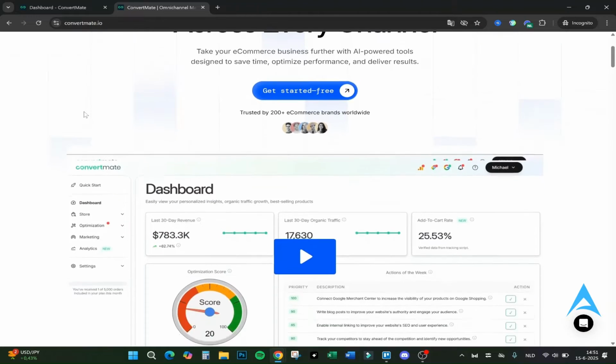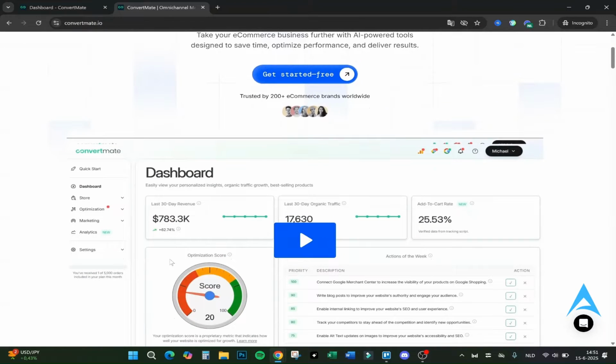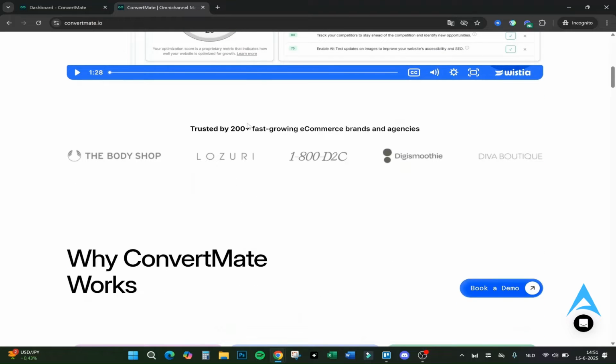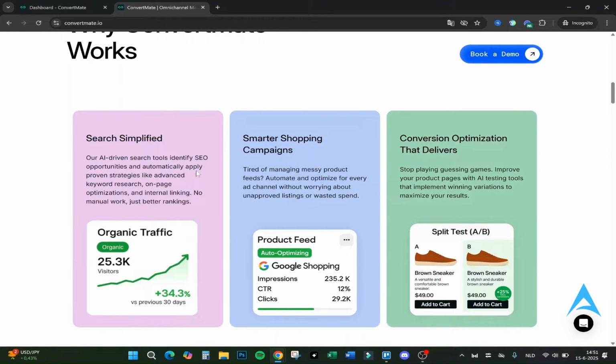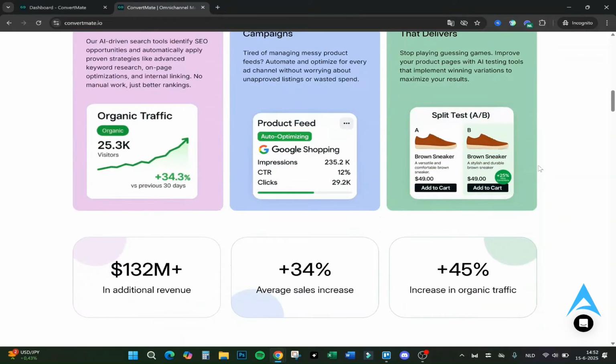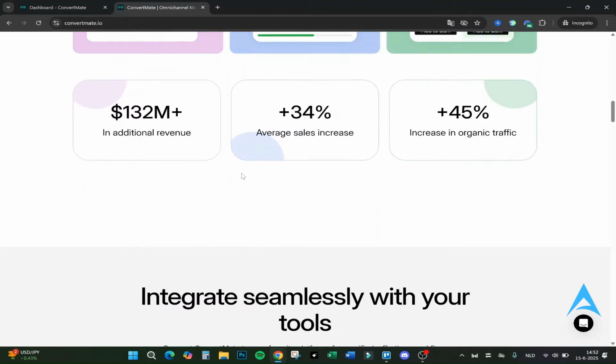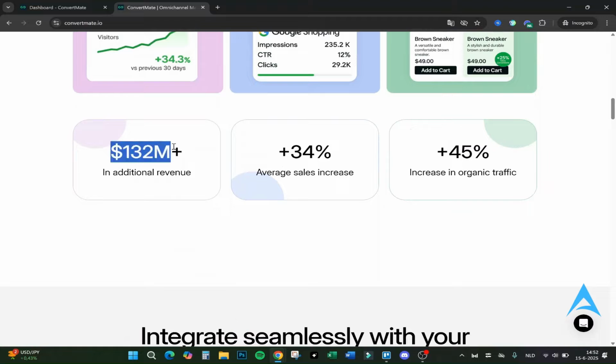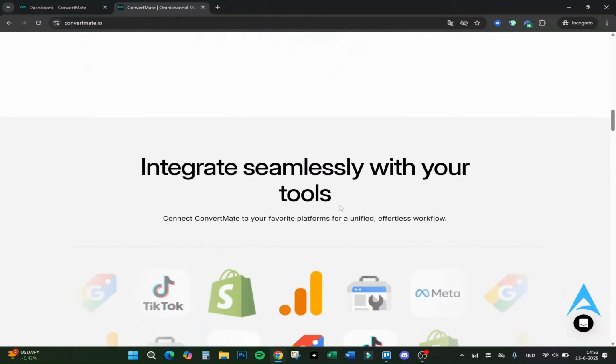Here we are on the main page and this is how the dashboard will look like in a second. There's a little video. It is trusted by 200 plus fast growing e-commerce brands and they all use it. Why it works, the search, for example, you can see where the search traffic is coming from. The impressions, CTR and clicks really fast and it's automatically optimizing. And also, for example, you can split test between product A and product B, for example. And here you can see it has an additional revenue of 132 million over all the shops.